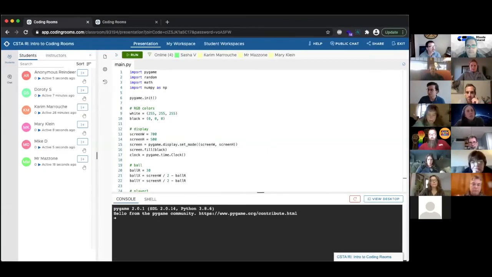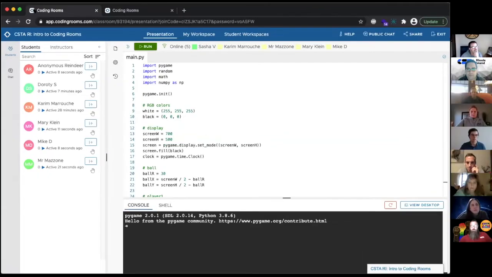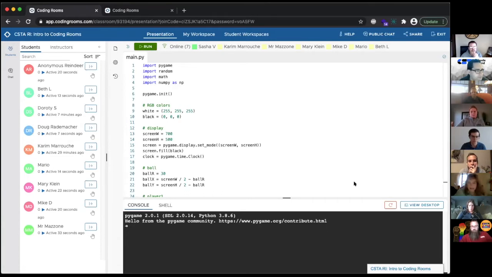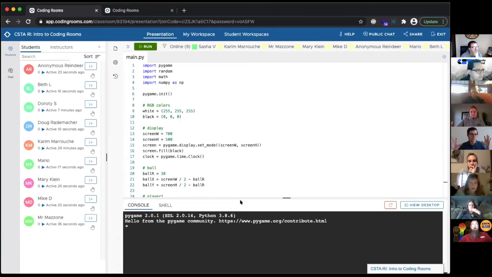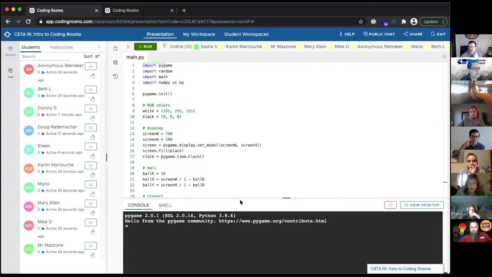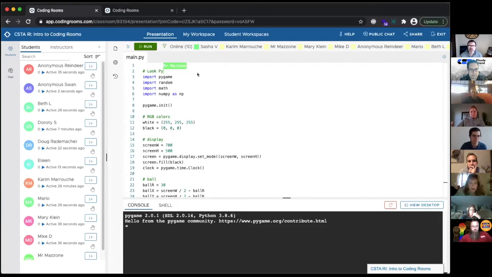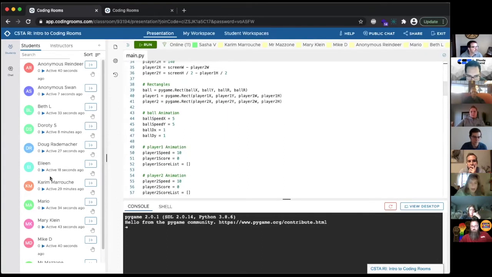So you should be able to see my screen here. Please let me know if anyone has trouble joining. If you're able to have Zoom and Coding Rooms open, you'll see that I can see all of you joining in the student activity monitor, and you can see Joe is typing here as well. And I think I actually have a sample of Joe's code here.